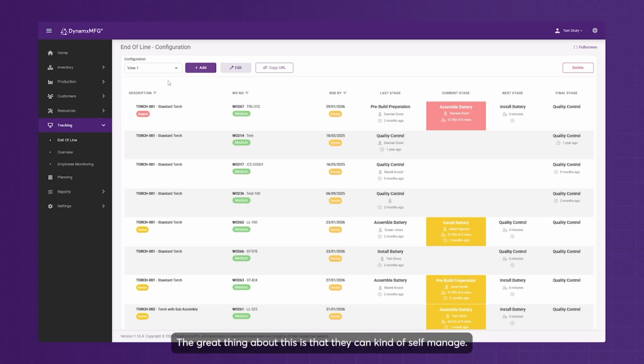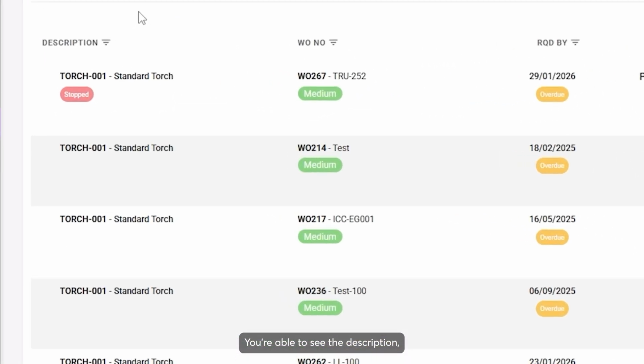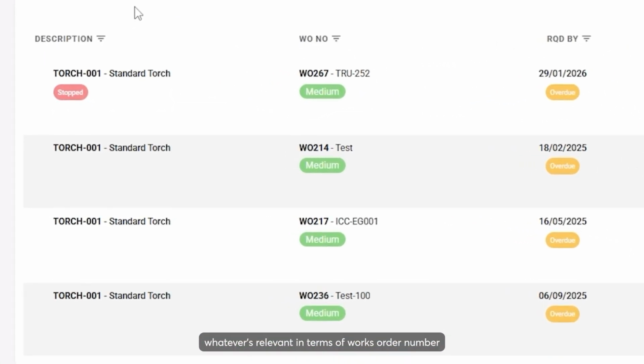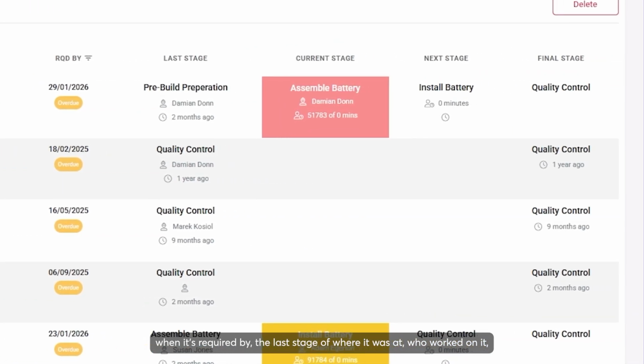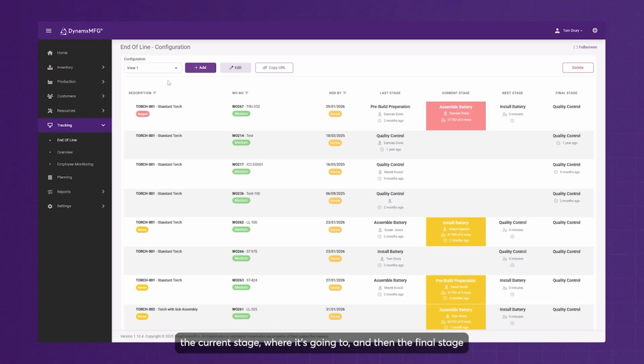The great thing about this is that they can self-manage. You're able to see the description, whatever is relevant in terms of works order number, when it's required by, the last stage, so where it was at, who worked on it, the current stage, where it's going to, and then the final stage as it's been completed.